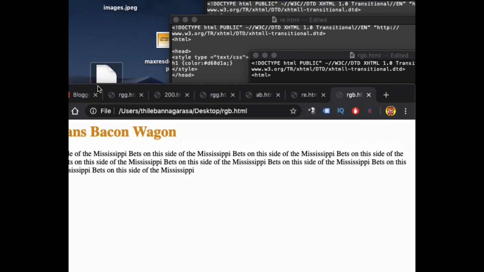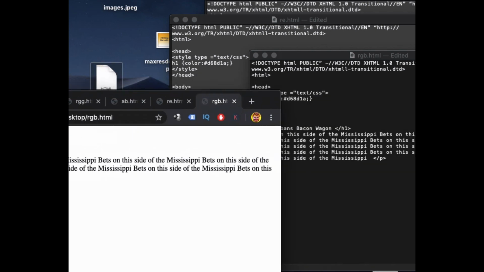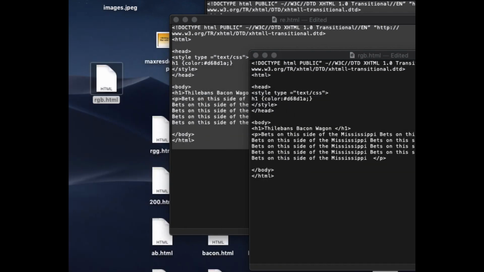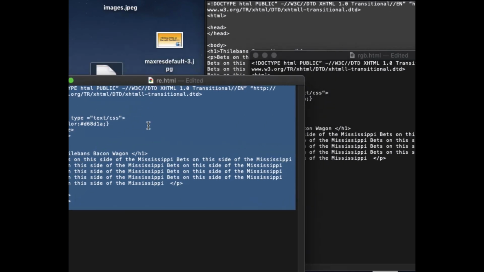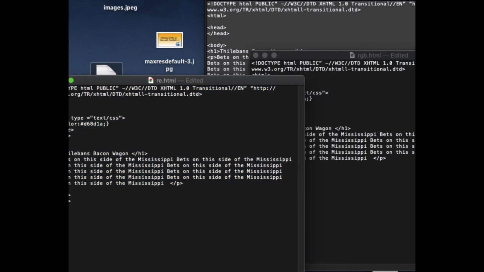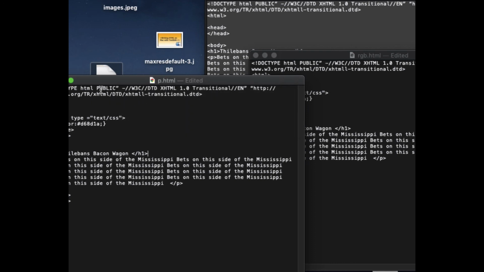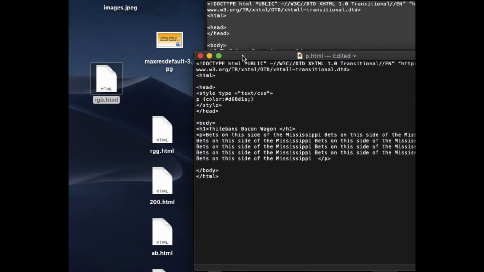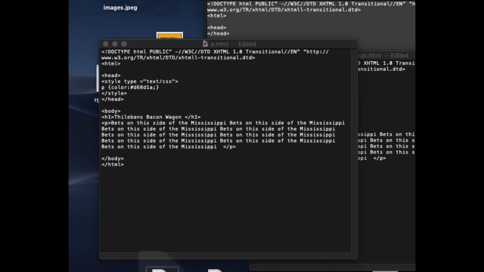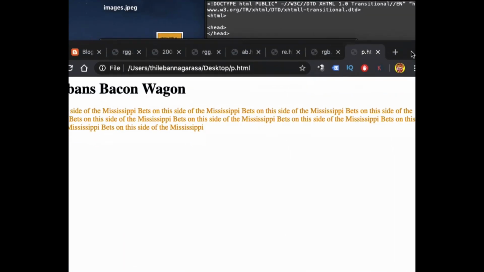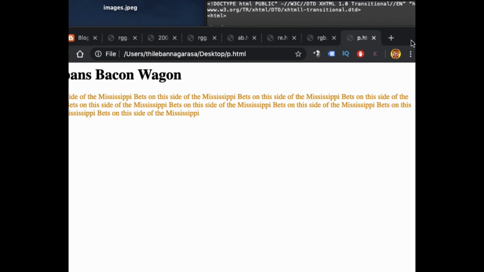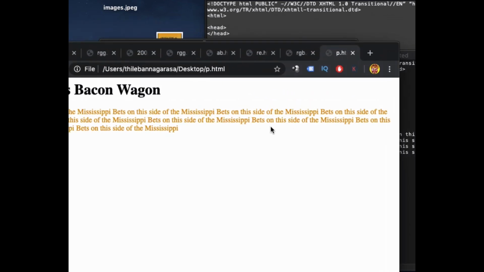And then you can change it for the paragraph as well. If you want to change the paragraph, you just type p right here instead of h1. Let me do that. I save this one as p.html. When I do p, it goes to the paragraph. That's how you can change it for anything.